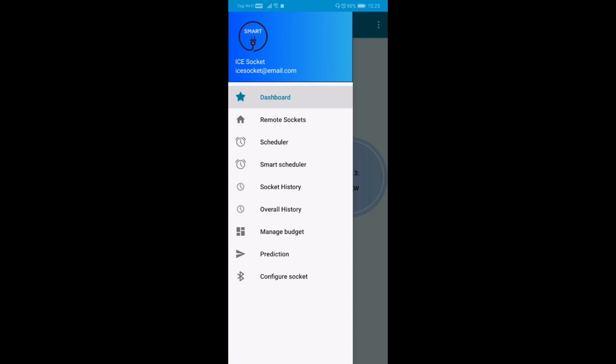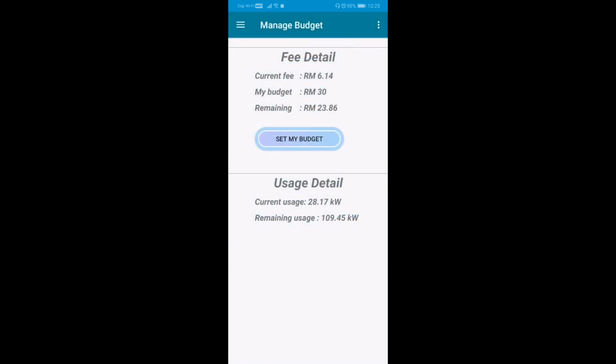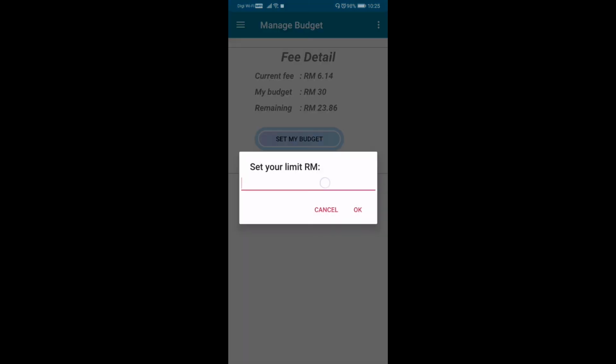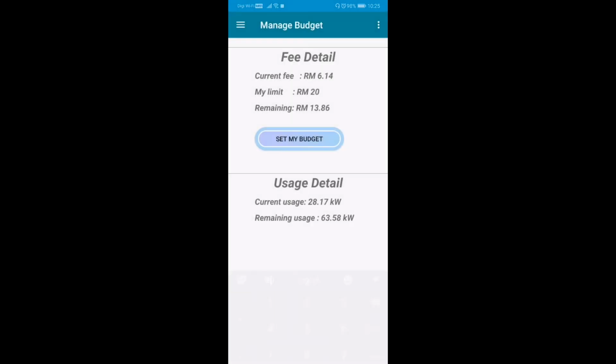And now I am going to manage the budget. If I want to set 20 ringgit for the budget, and now is the fee. The current fee is the electricity fee that has been used, like 6 ringgit used, and 13 ringgit remaining. And then this one is the usage detail. The current usage is the electricity usage that is used, and the remaining.